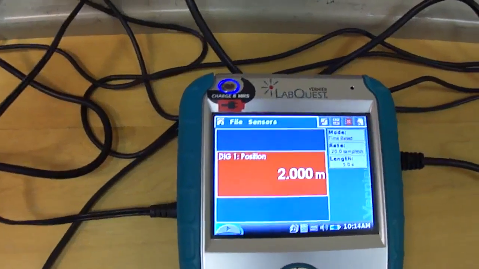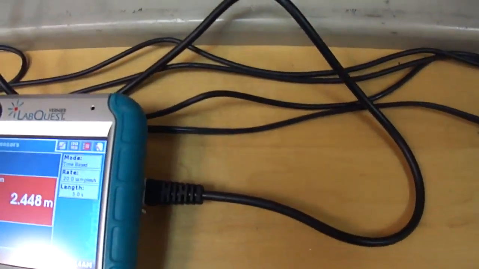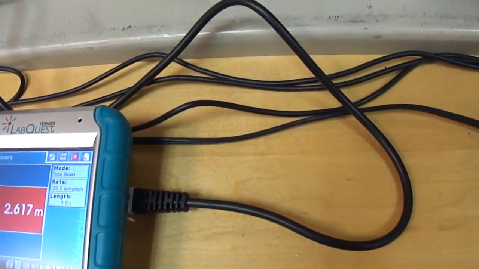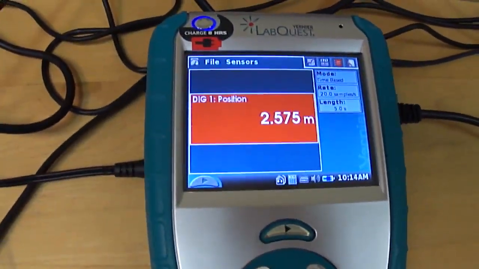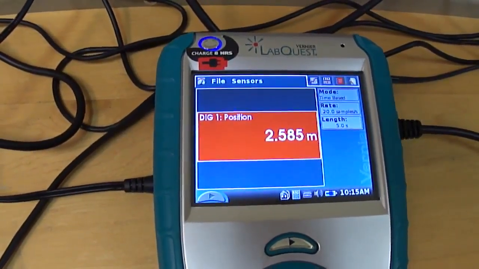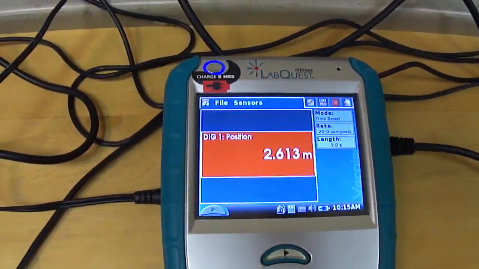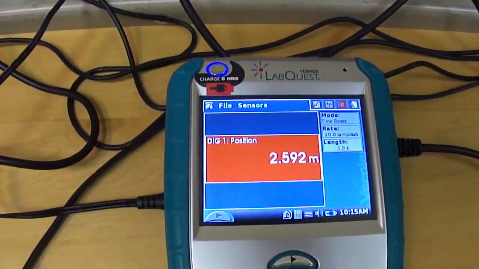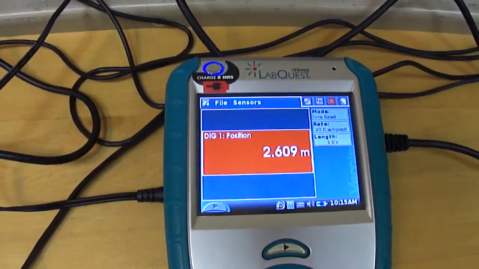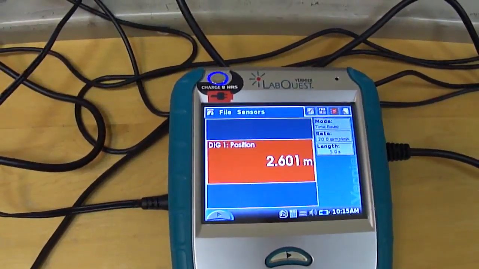So if I start moving this to say 1.6 meters, roughly, it will actually show 2.6 meters. And the accuracy is roughly comparable to a sonic ranger, about 5 millimeters fluctuation at times.